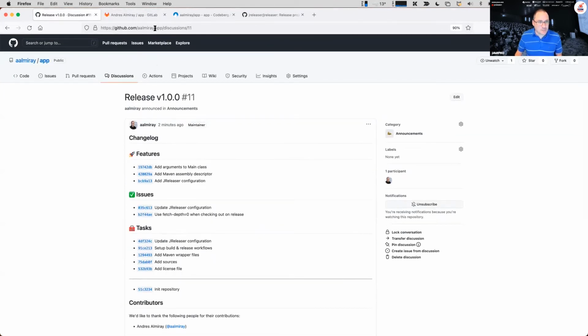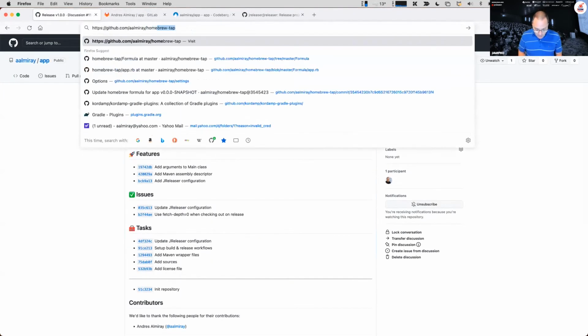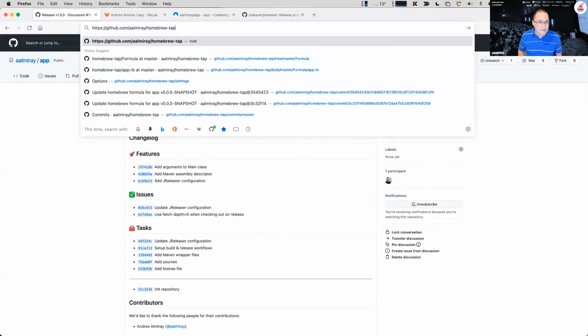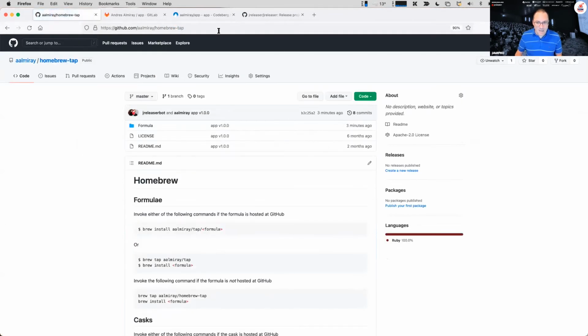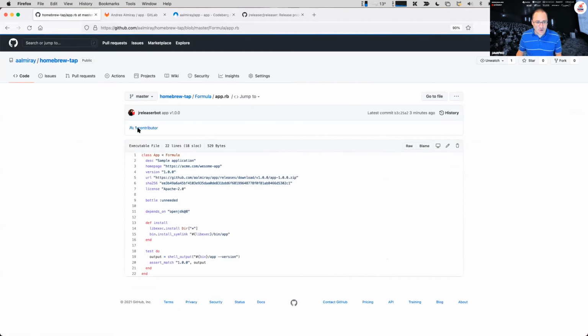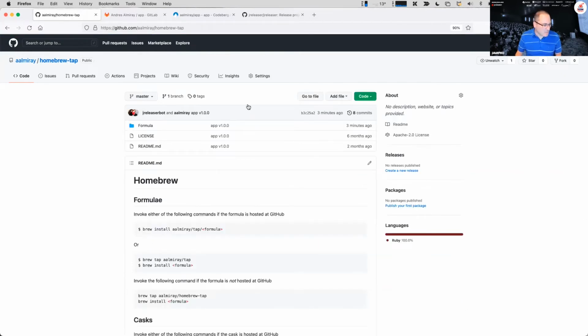Also, if we go into Homebrew tab, we see that a formula has been updated just recently. And this formula was created based on a template. If I were to set up my Homebrew tab repository on my local Homebrew version, then I can install this particular application and it will just work. So that's nice for GitHub.